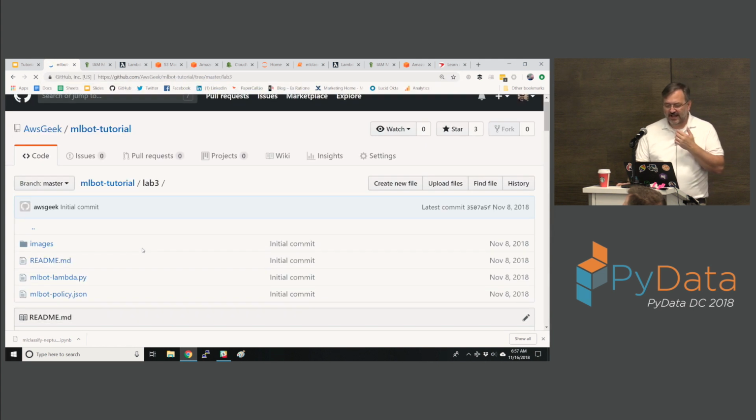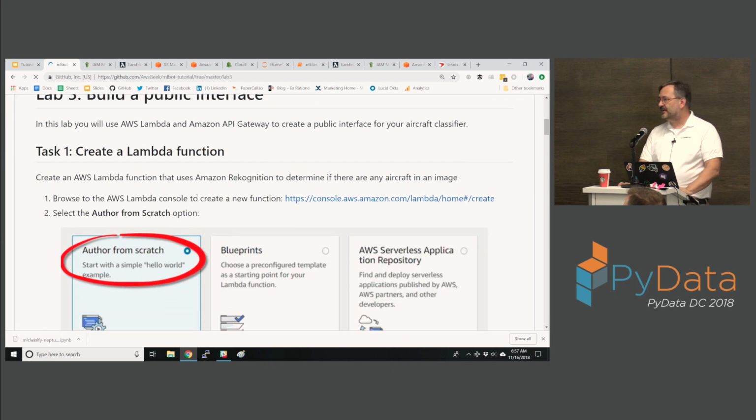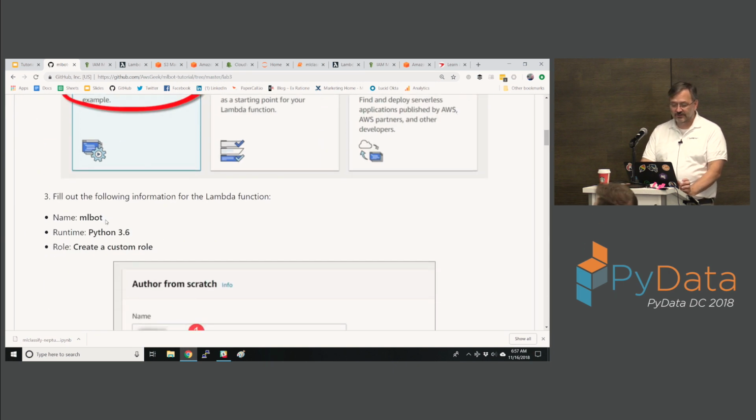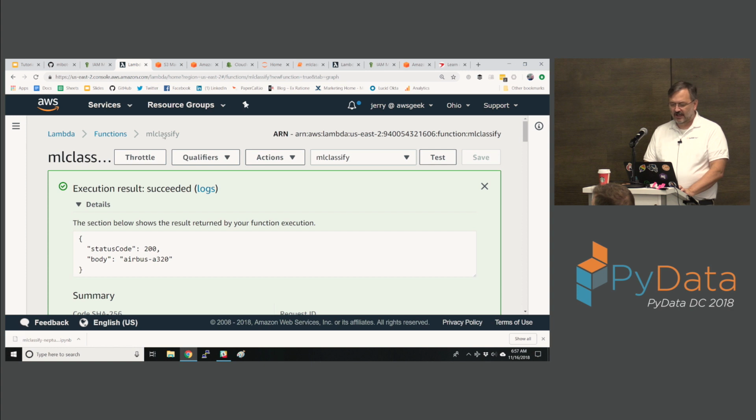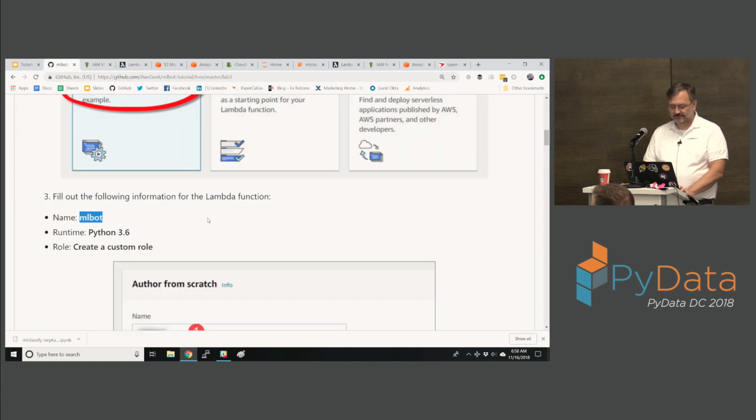And we're going to create a public interface. So we're going to create another Lambda function that really acts as a public interface. It's going to accept requests from Slack and then hand them off to ML Classify. So we're going to create another Lambda function.